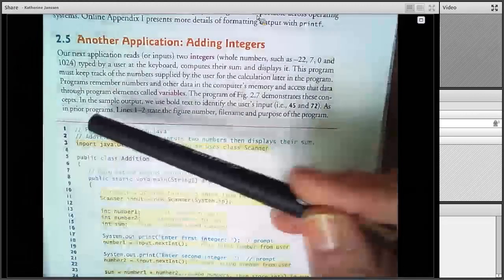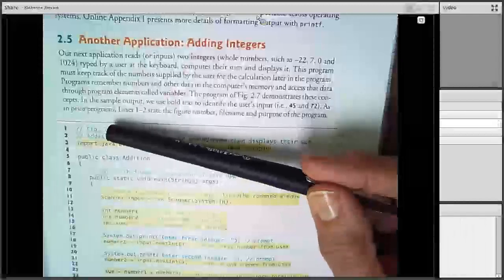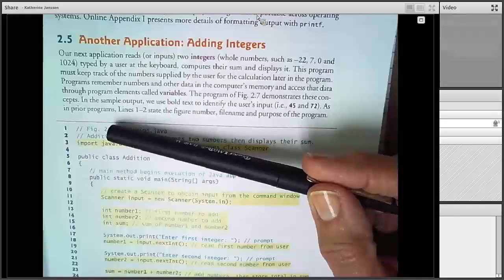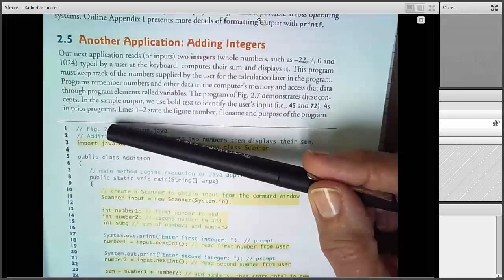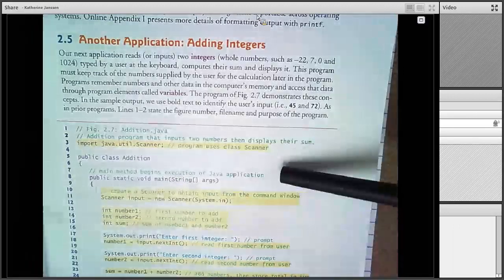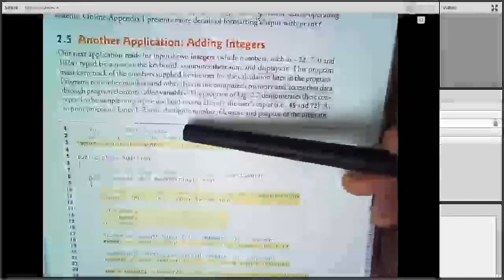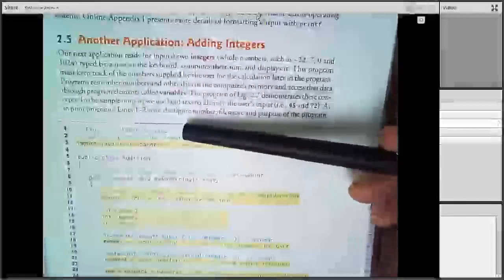We have our opening comments, and remember to look at your beginning required comments at D2L Student Resources, because I will be grading on your required beginning documentation. Here's an example of internal documentation, lines of code that are documented within the program itself. This has a file name of Addition.java.